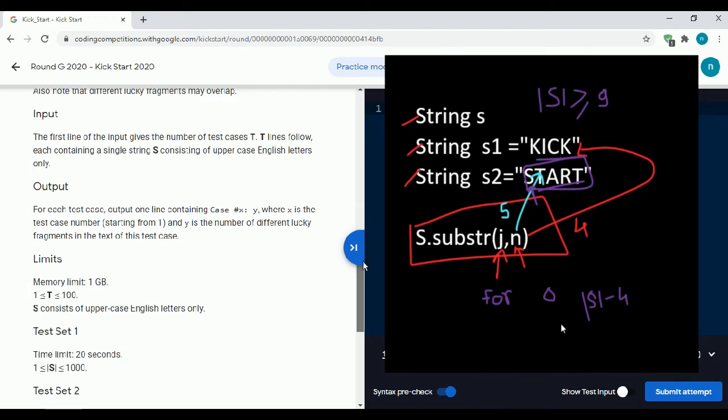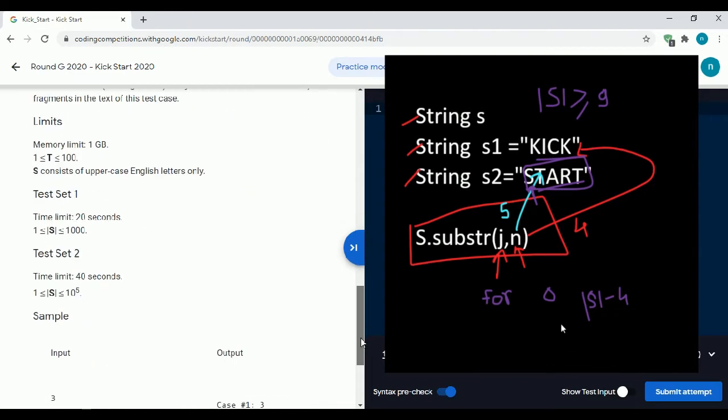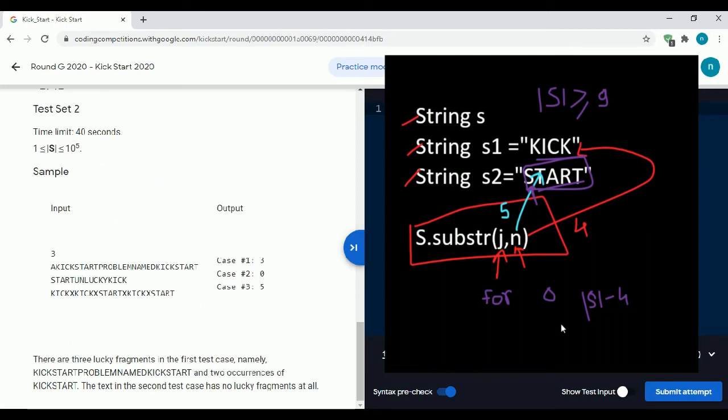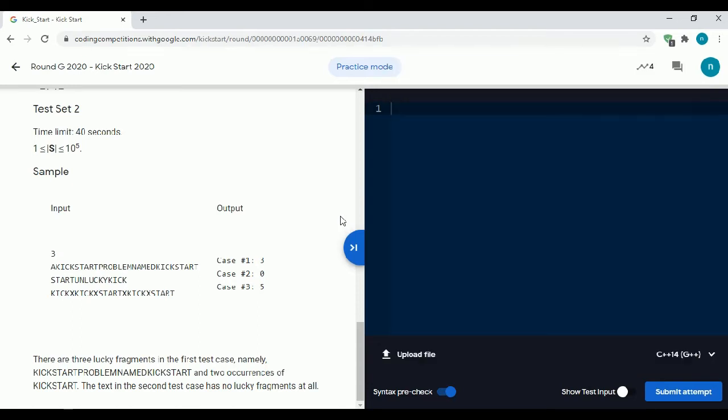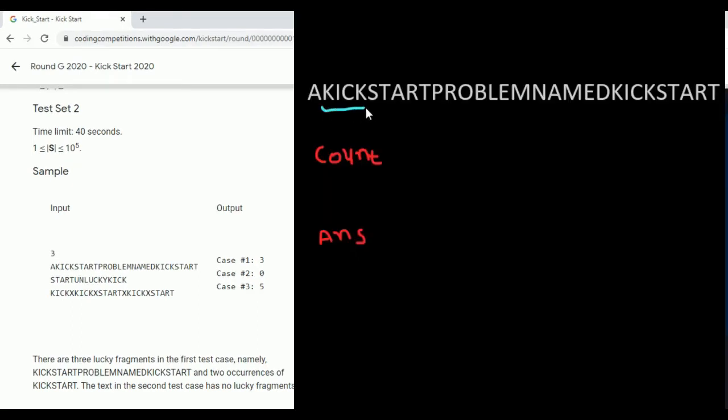Let's say the string size is up to 1000 for the small case, and up to 10 raised to 5 for the large case. One thing is clear: the string has to be at least 9 characters long, because kick has 4 letters and start has 5, so the minimum length should be 9, otherwise the answer is 0. Let's understand these three examples.